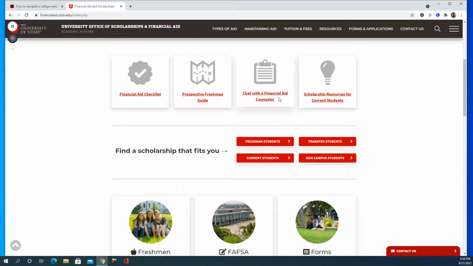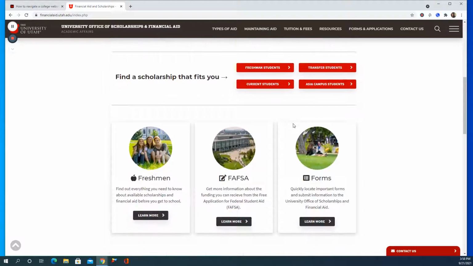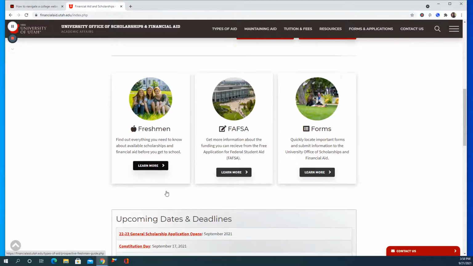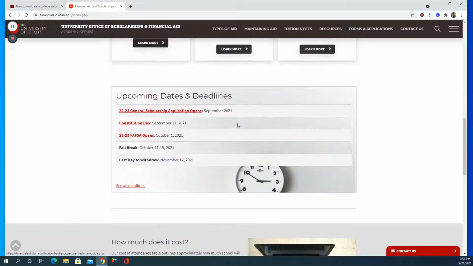You can actually meet with a financial aid counselor, and you can chat with them and see what kinds of resources they have, and get into more details, especially about things like scholarships, and they can give you more information about that. There's different forms to fill out, important things for freshmen. Whenever you see these little tabs that say learn more, I would always recommend clicking on them and learning a little bit more. Here are some dates and deadlines.